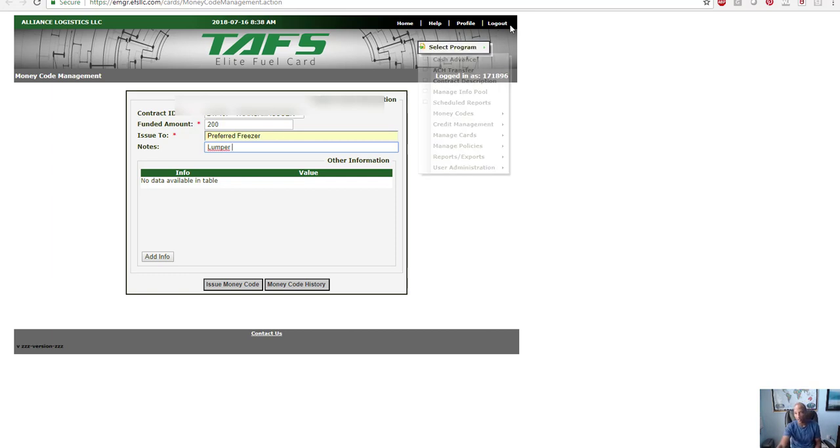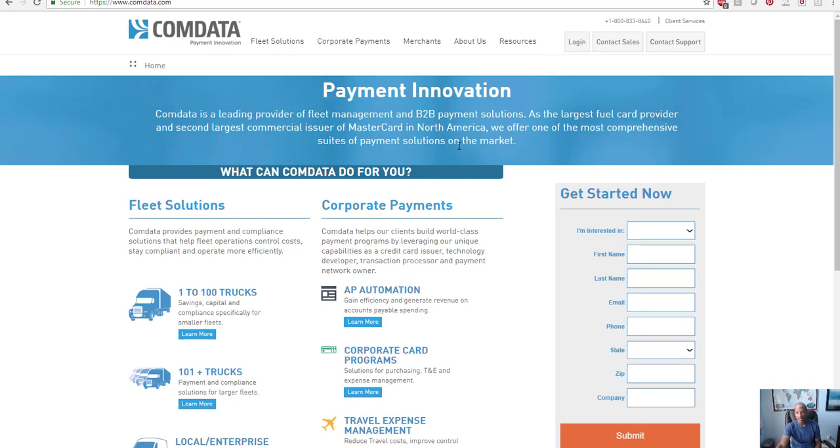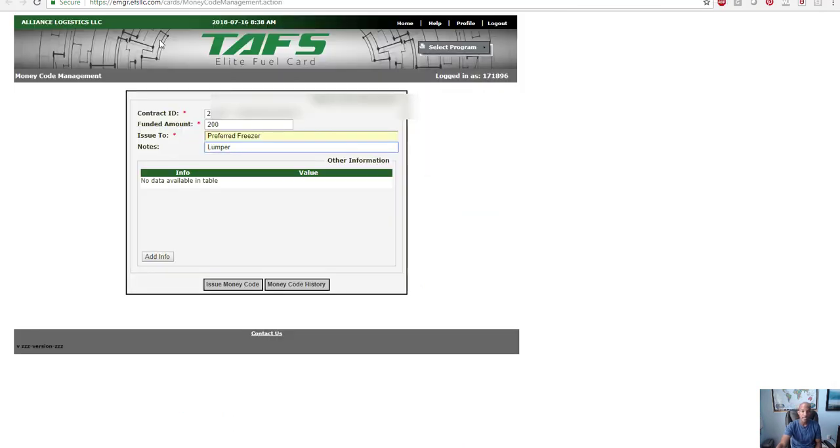I'll go over here and show you the ComData. I don't have a ComData account, but this is what the website looks like. You can just go to comdata.com, take a look at it, and give them a call if that's the type of account you're interested in applying for. If you want an EFS account, you can simply go to www.efsllc.com. Take a look around, give them a call, and if you're interested in setting up an account, they may be willing to set up an account for you.